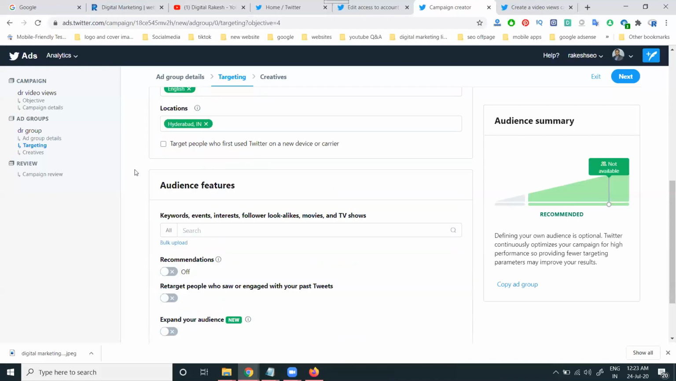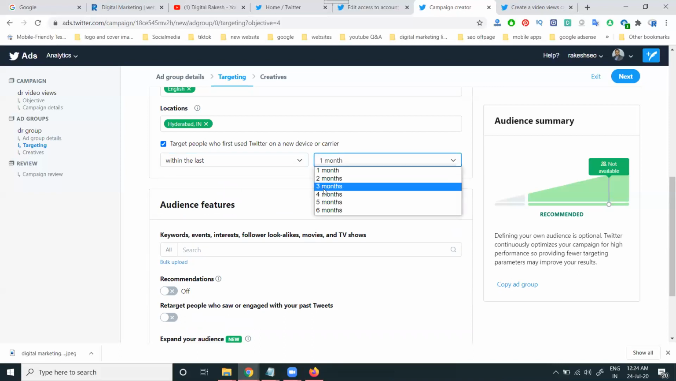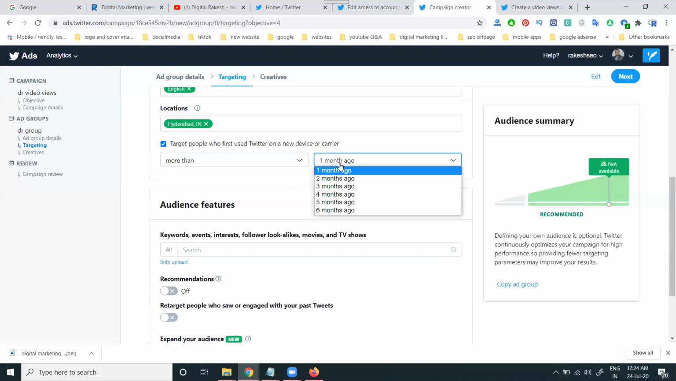location option. Next, here, target people who first use Twitter on a new device or carrier. Any people using Twitter for the first time on any new mobile device or any new network on their mobile phone. Here, within the last 1 month, 2, 3, up to 6 months. More than 1 month ago, 2 months ago, 3 months ago, 6 months ago. If you require in future, use this to target a particular audience.